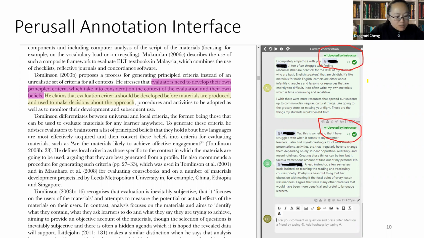And in both comments here, we can also see that students have tagged others using the @ sign, the @ symbol followed by other students' names. So this is also similar to social media postings and shows the social interactions within the community of practice.